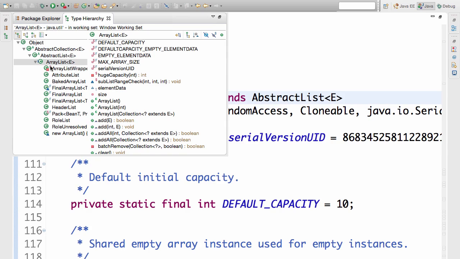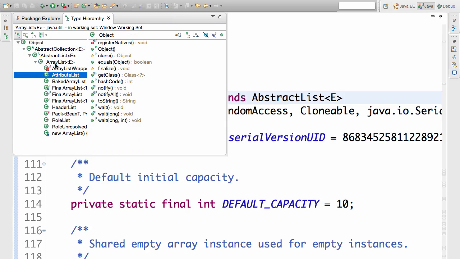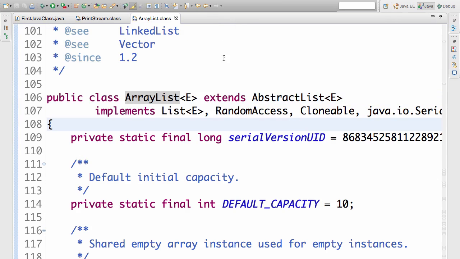and you'd see that the entire type hierarchy of array list comes up. So you can see that array list is inheriting from abstract list, which inherits from abstract collection, and abstract collection inherits from object. And you can also see what are the other things which are present in the array list type hierarchy. So this is what is called a type hierarchy. A type hierarchy shows the inheritance relationships that are present for a particular class.